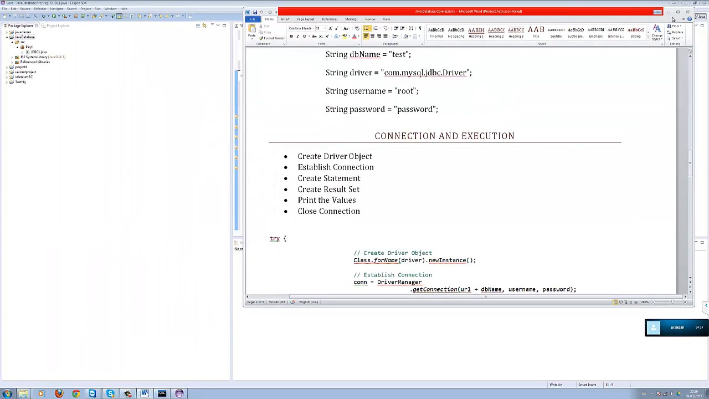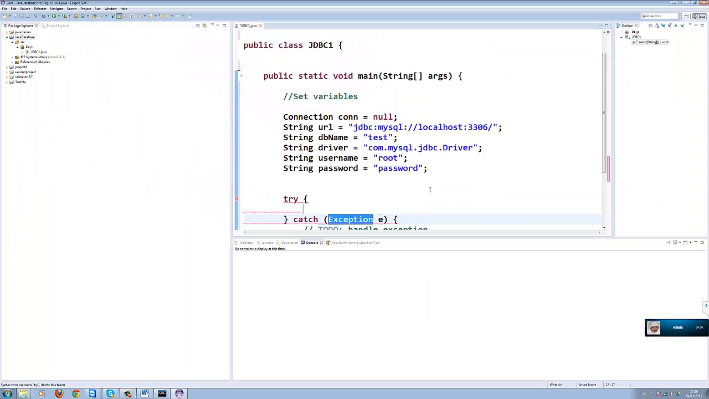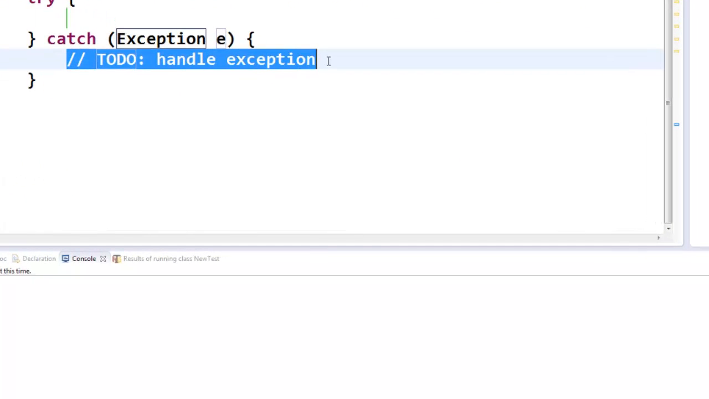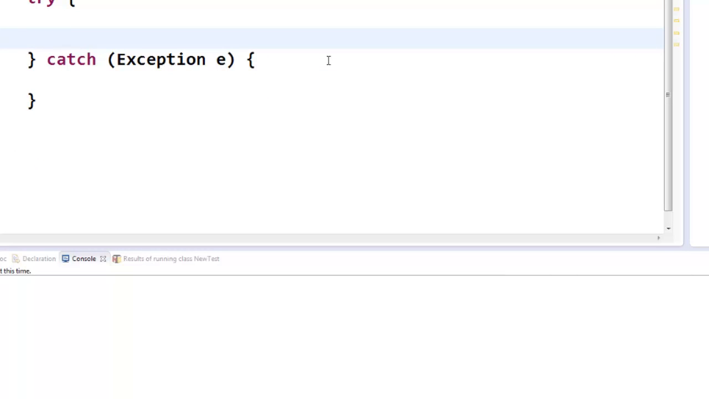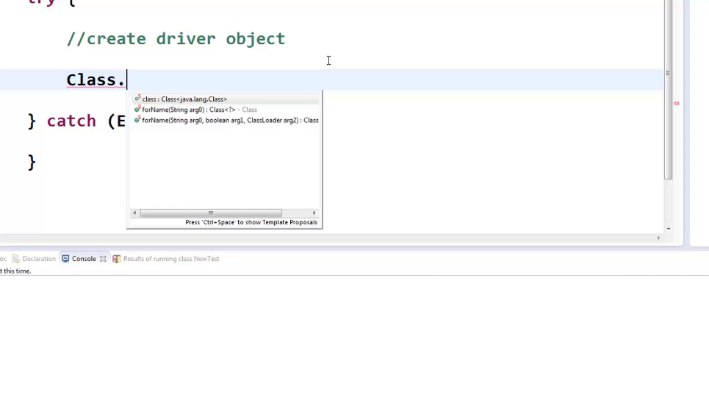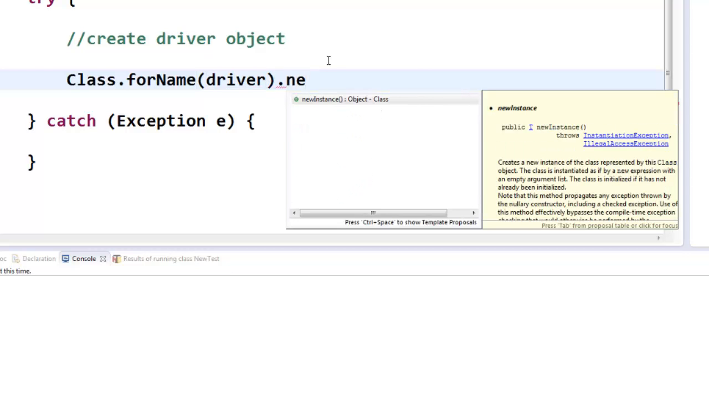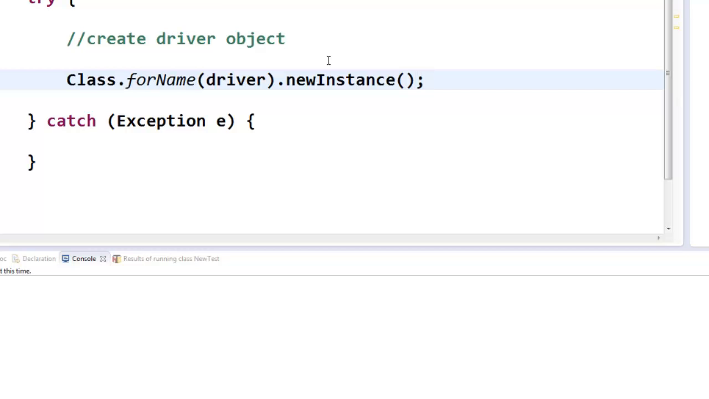So how do we do them? We'll go step by step. We'll first take a try catch block so that if there is any exception, the exception will be handled. You know this try catch block, we did these in the data driven framework. First thing, what do we need? Create a driver object. To create the driver object, we need to write this statement: Class.forName, supply our driver to it, .newInstance. Now our driver is created. So we'll establish a connection.